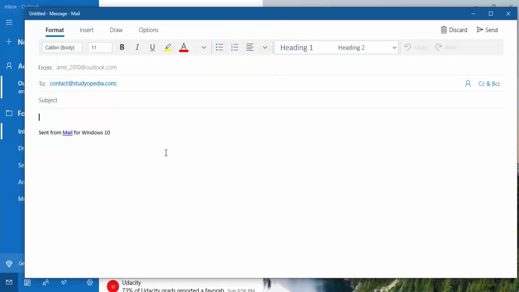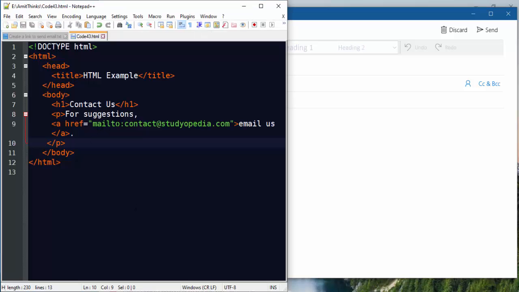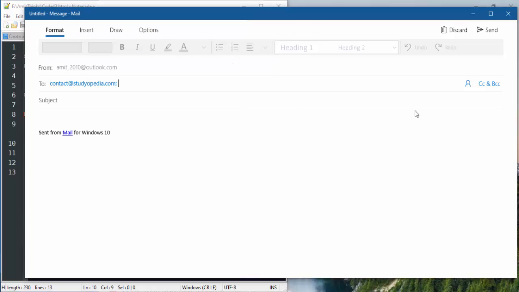So guys, here you can see it has opened the default platform from our HTML web page, because we have set mailto here contact@studypedia.com. So it has by default set it, and our email ID from where we'll be sending an email is this. It automatically detected it and it has opened the email platform.